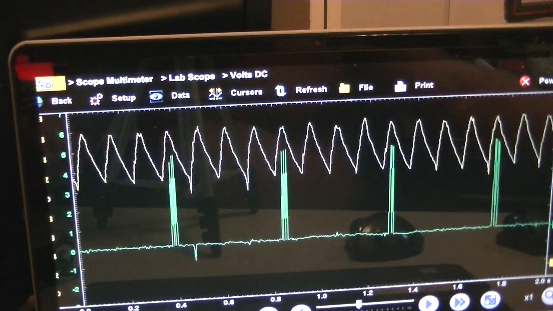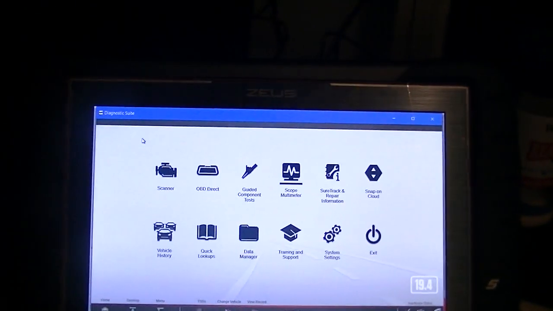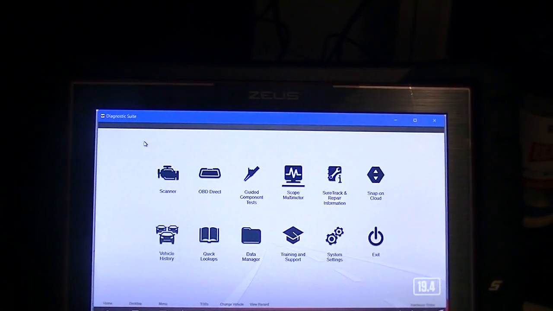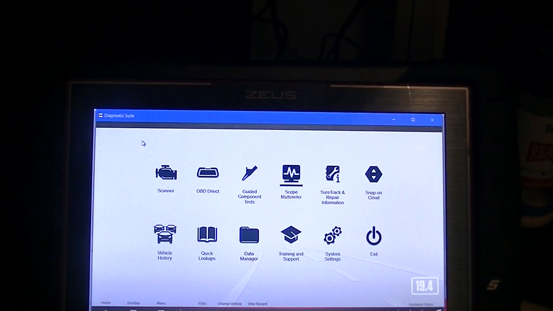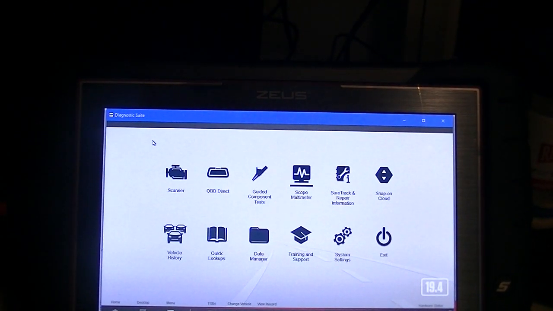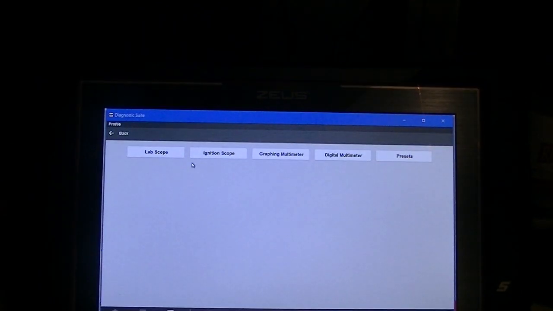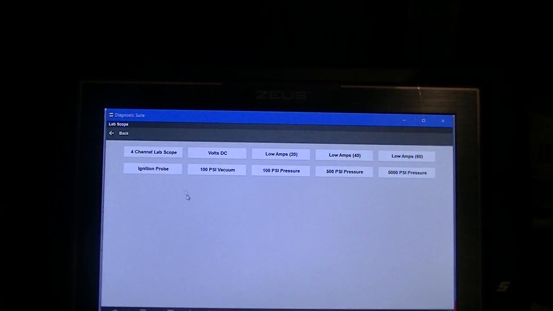And so let's get back to the scope here, and I'm going to show you how to set it up and some of the mistakes guys were making. Get back to my Zeus here. So, to start with, we're going to go here to scope multimeter, and we're going to pick our lab scope.